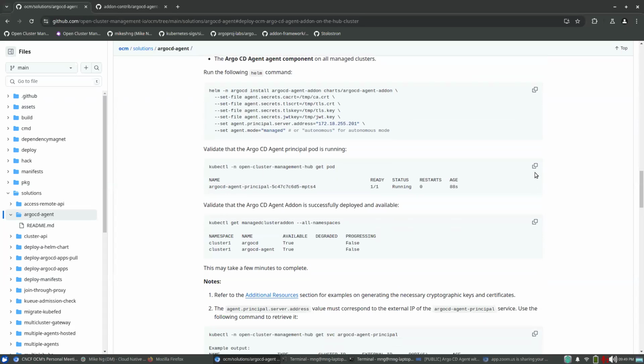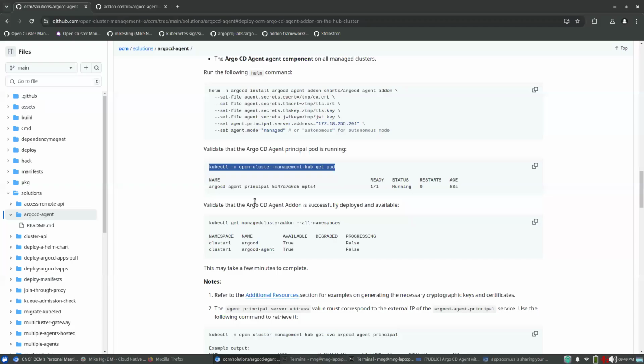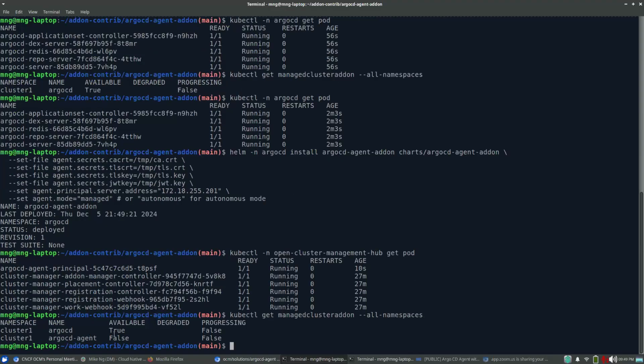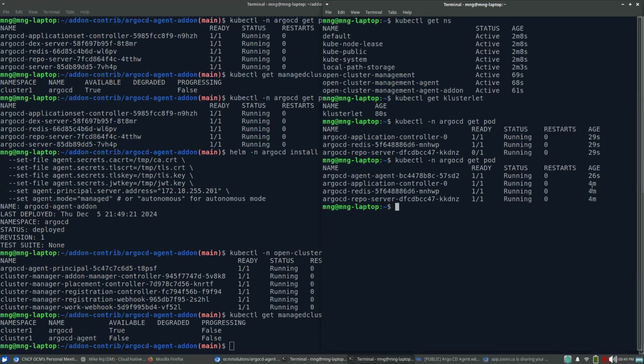Okay, so the first thing we should check is to make sure the pod is running on the hub cluster. And then we need to validate the Argo CD agent add-on is successfully deployed and available. It might take a little bit. So we can check on here, the Argo CD agent.